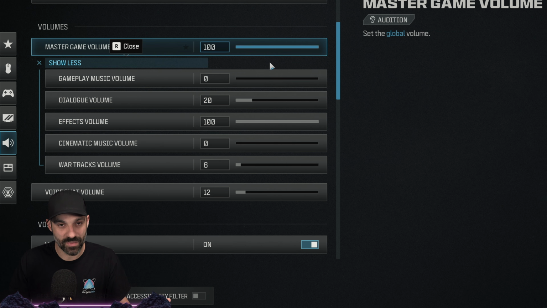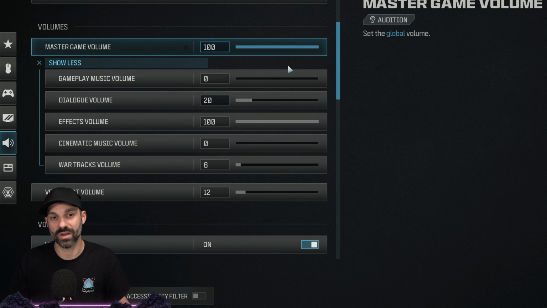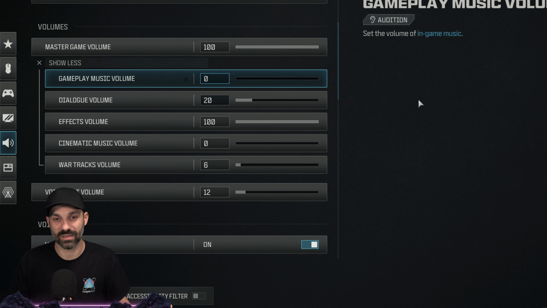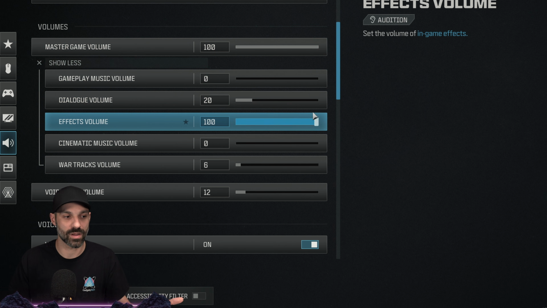Gameplay music volume, I don't want to hear anything competing with the stuff I care about, so I set it to 0. Dialogue volume, I set to 20. When you have a vocal cue in the game telling you the gas is coming or whatever it is, I don't want that overpowering what I'm actually trying to hear. So I reduce it down to 20.